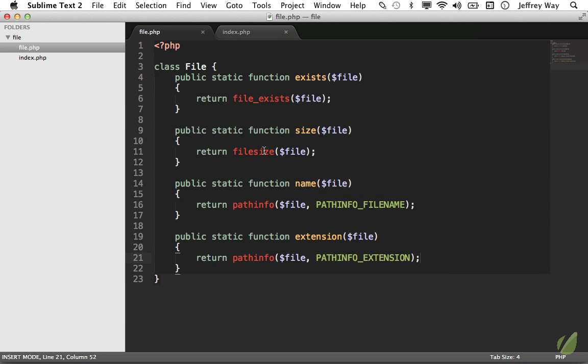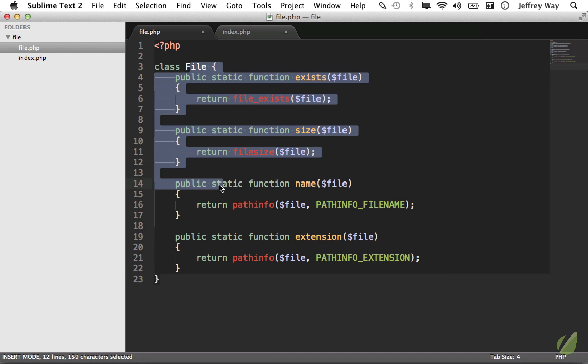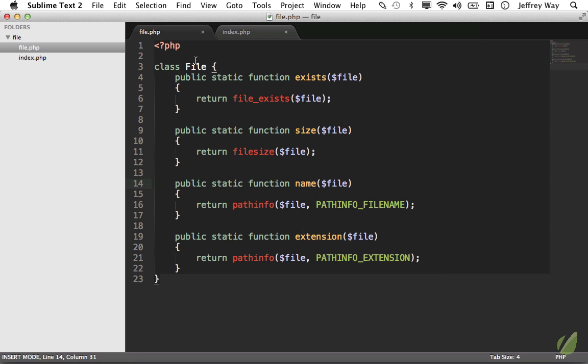So already we're creating a more expressive environment. By using this utility class, it's a lot easier. You're not having to remember these silly function names. You just do it how you would expect: File::size, File::name, File::extension.